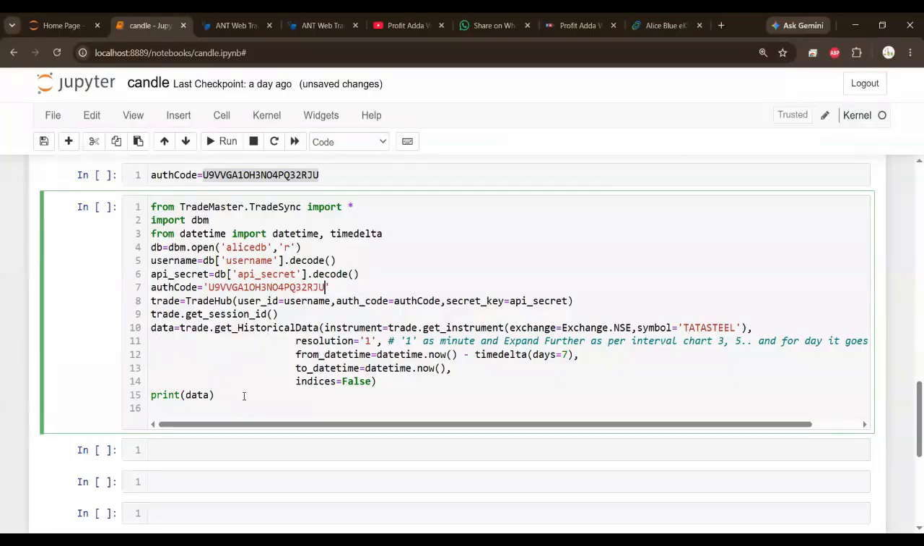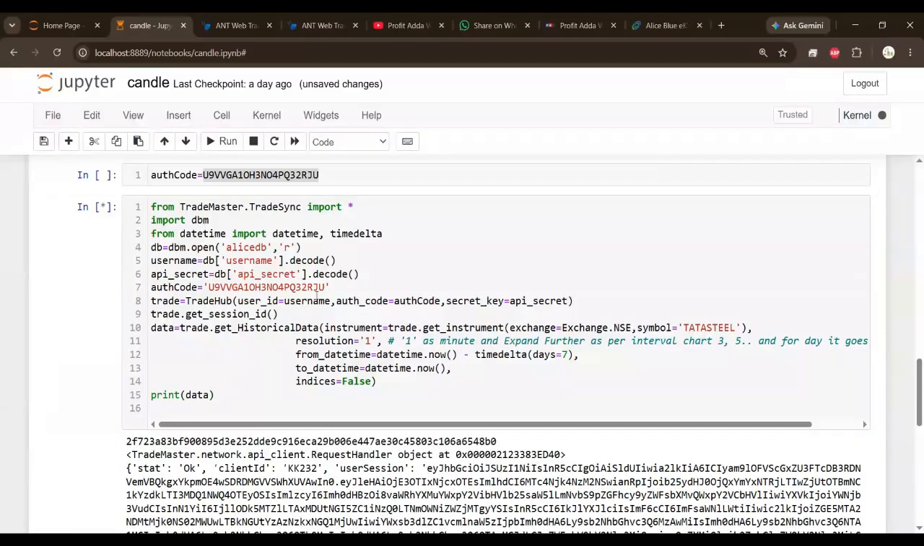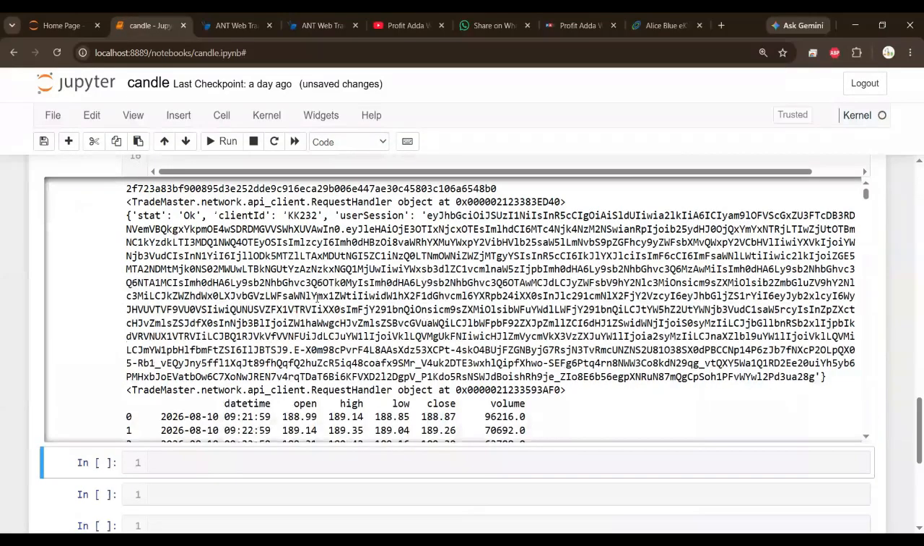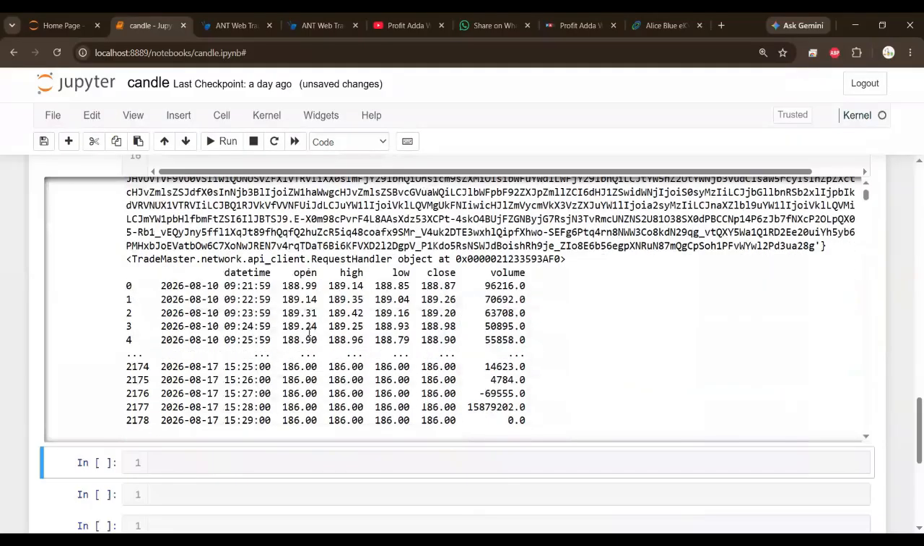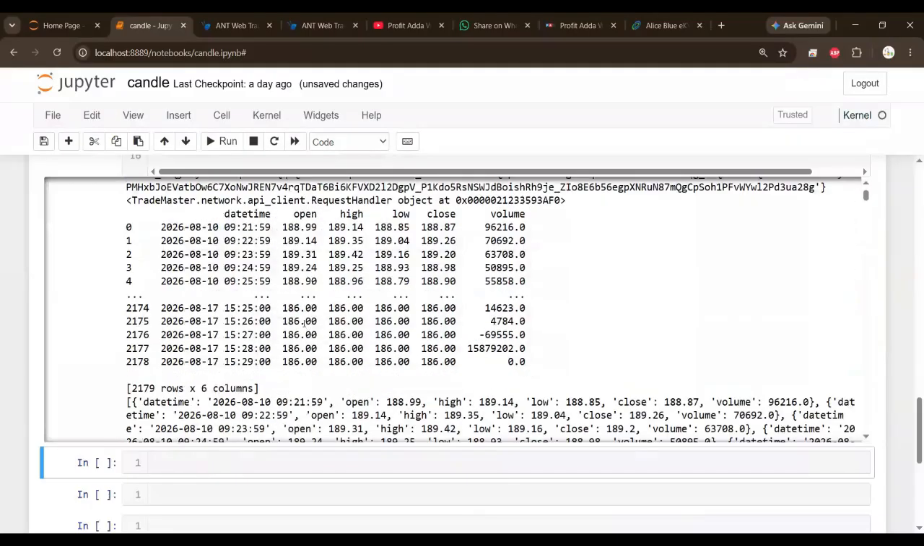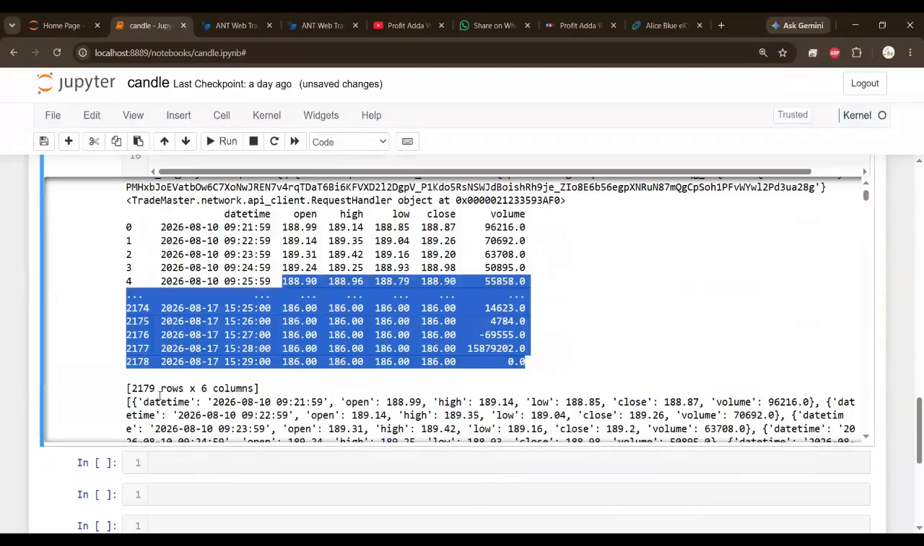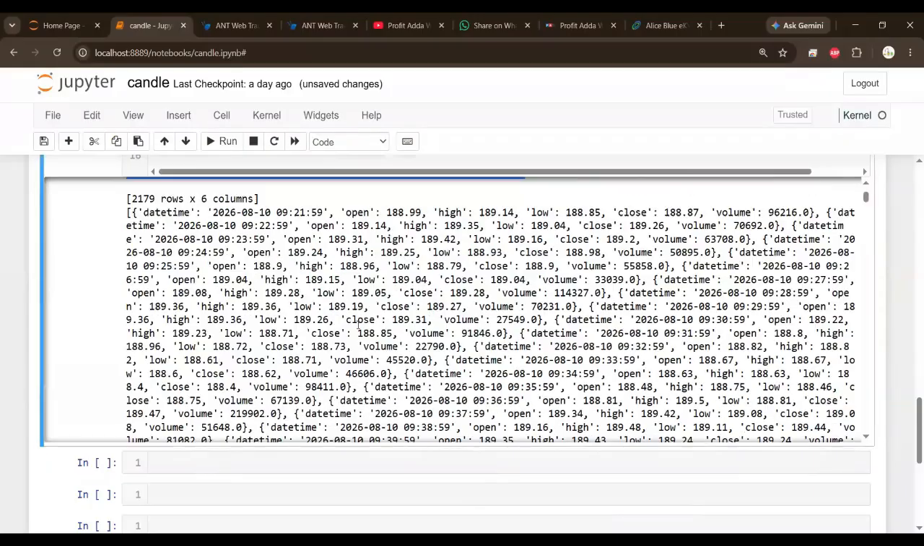So I got my data. If I just print this, I will get my data. As you can see, the data is available. Now you need to understand this code: this particular library is already giving me the data in a data frame, and it is giving me the JSON data as well.